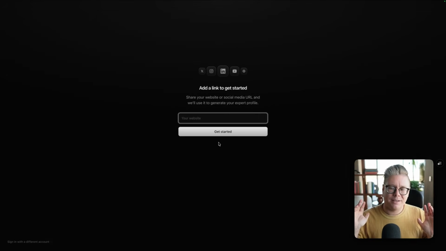So I'm going to demonstrate for you right now what your next steps are when you click that button, and you can just follow along with me and I can show you how easy it is to set up a profile in EveryExpert. So looking at my screen here, this is what it's going to look like when you've just clicked in. You might have to log back in via your email address, but you'll see a screen like this that says add a link to get started.